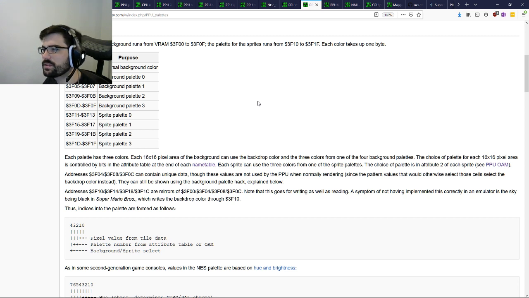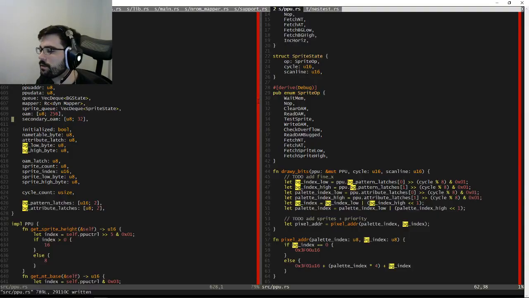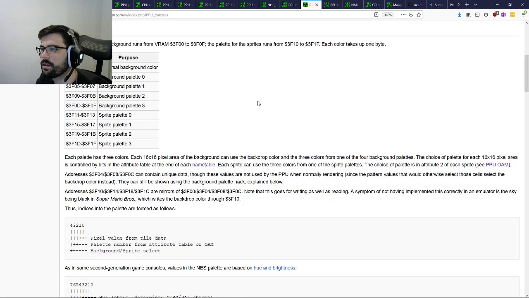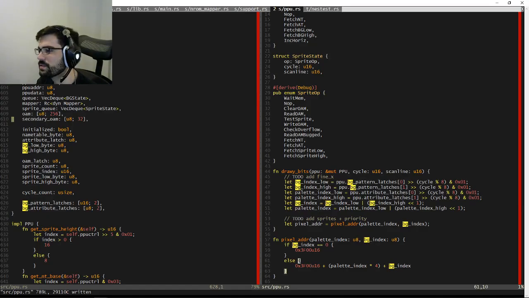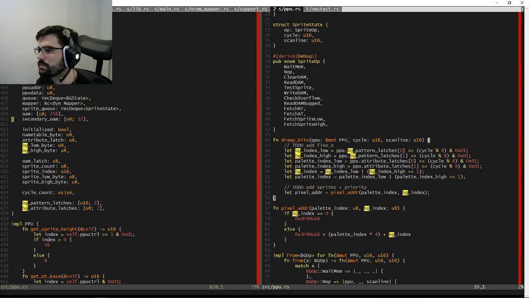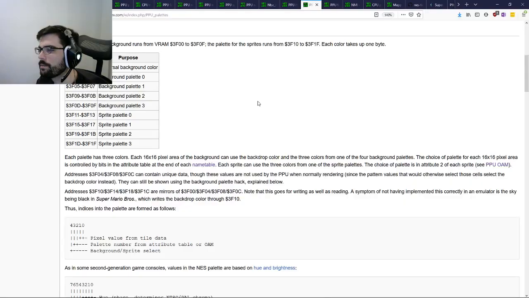These addresses can contain unique data, though these values are not used by the PPU when normally rendering, since the values would select background color anyway. Can still be shown using the background palette hack explained below. Alright, well, whatever. So what actually is supposed to happen is that you're supposed to start from 0 here, except there's holes because they select the background color. Alternately, you could just select those, but then it wouldn't actually work right. So, okay.